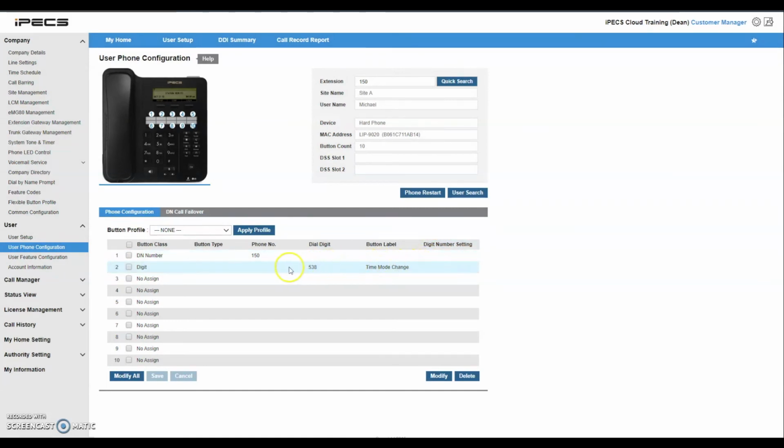To use the feature key, simply press the relevant flexible key on the physical device and choose the appropriate time zone and schedule. For example, 0 for company and 2 for night service. Finalise with a hold key to save.